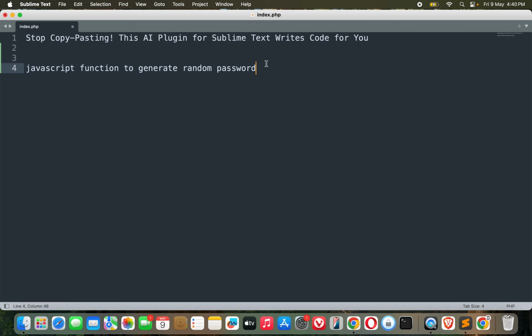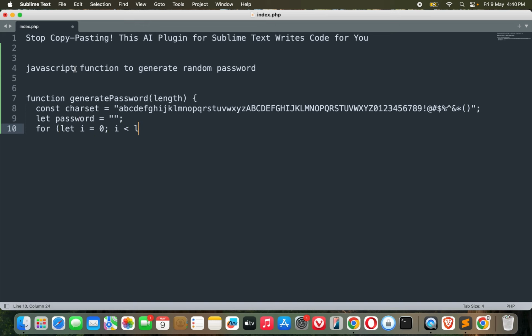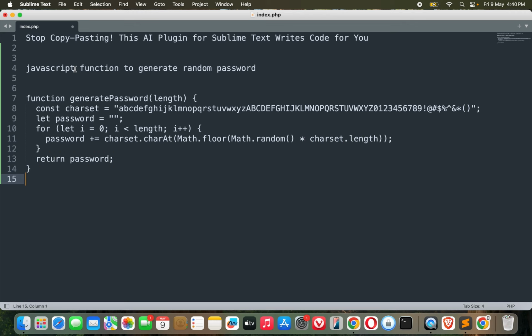So let's see the demo. As I told you, I already typed it here. I can select it and then use my shortcut key. I have made the shortcut key Command Option G. See, the password function is typing by itself. I'm not typing it. It's going to generate a password with special characters and numbers and digits, of course. Perfect.